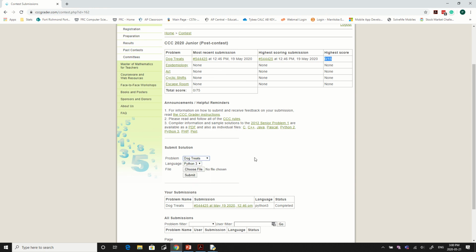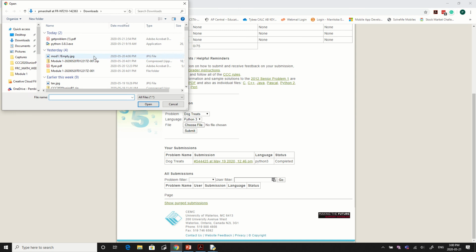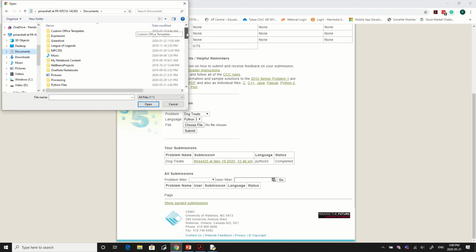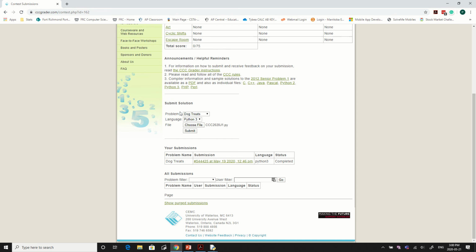It's Python 3 is the language, right? You got a big list of choices. We program in Python 3. So now I'm going to choose file. So this is where I'm going to go in. File management's important. I'm going to go into documents, and I am going to look for my, what did I call this? Python files? Yes, okay. Python files, and I'm going to select this file right here.